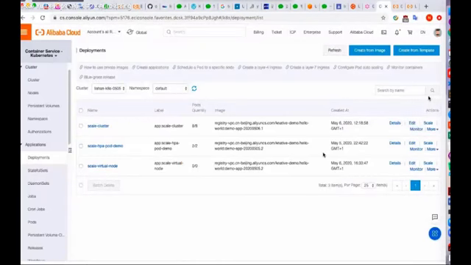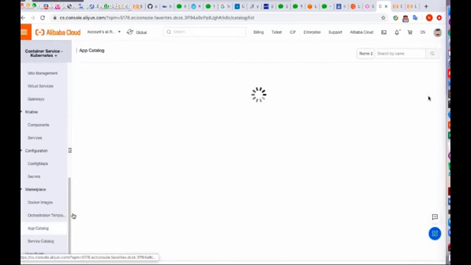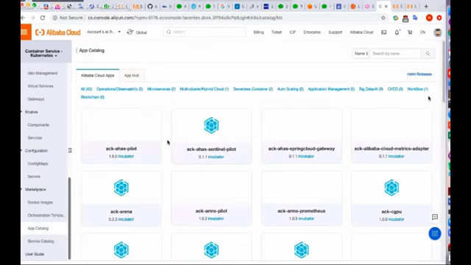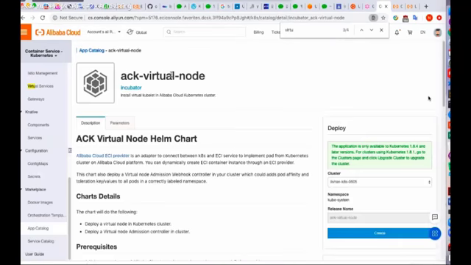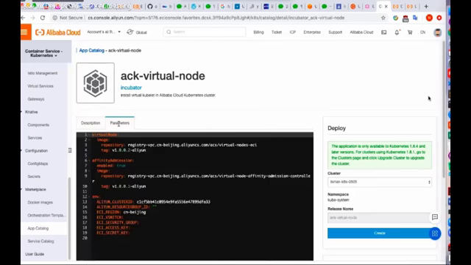So how do we do that? First, in the app catalog, we have a virtual node. We provide this helm chart, or you can understand that it is an add-on. Once created, it will be installed in your cluster. And before that, you should define the ECI.